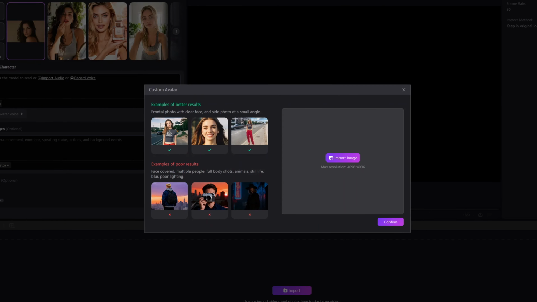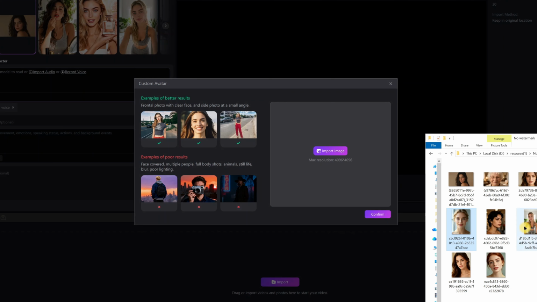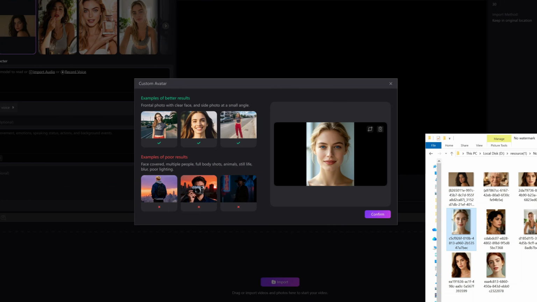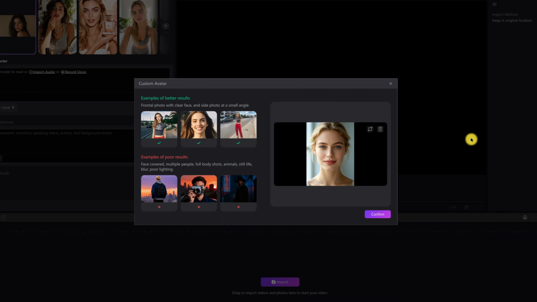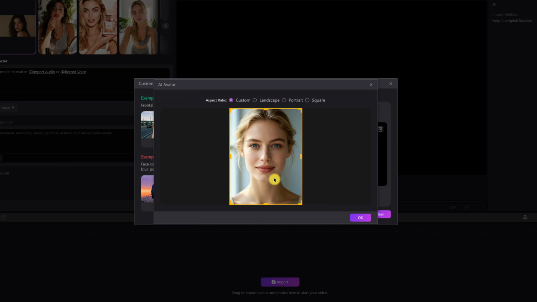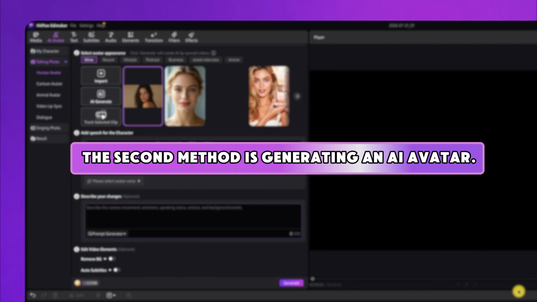The first method is uploading a character photo. Simply import a clear image of the person you want to use. Make sure the face is visible and high quality, so Edimakor can accurately analyze the facial features and create a more realistic avatar. The second method is generating an AI avatar.